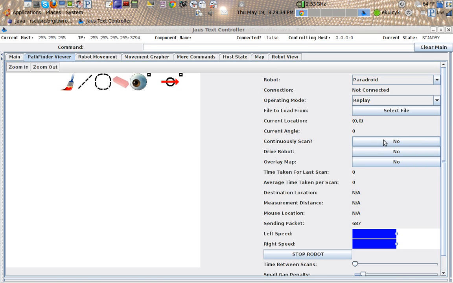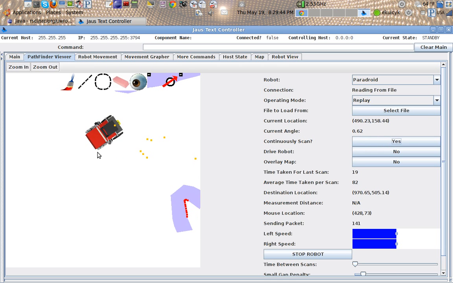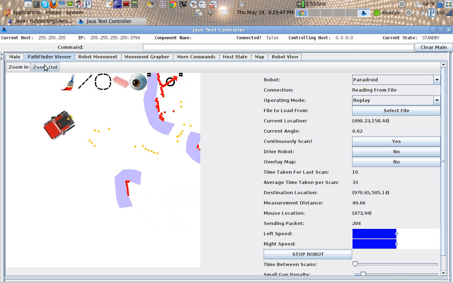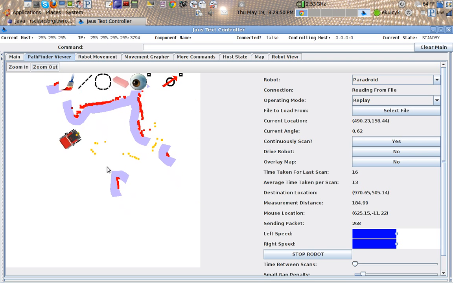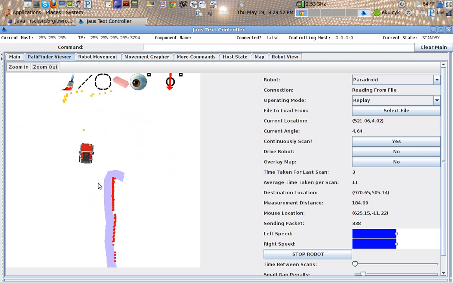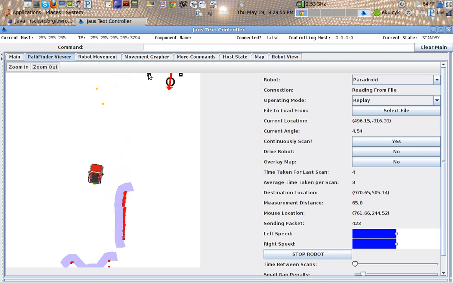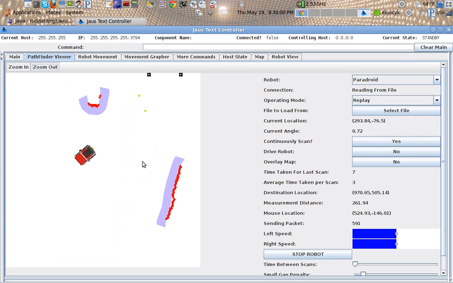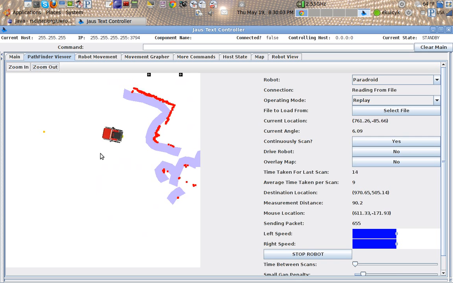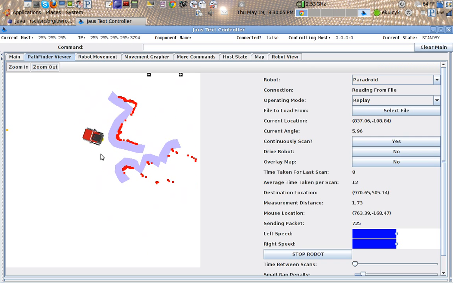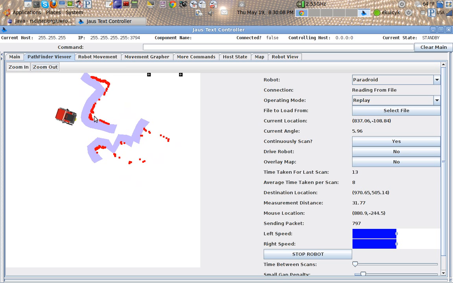And continuous scan, that means whether it's going to process the data and spit out the map or not. And so here, now it's working. Since these controls don't really do anything while we're just replaying data, we can minimize this with this minus button. And so that's the robot right there. You click with the left mouse button and drag to move this thing around.